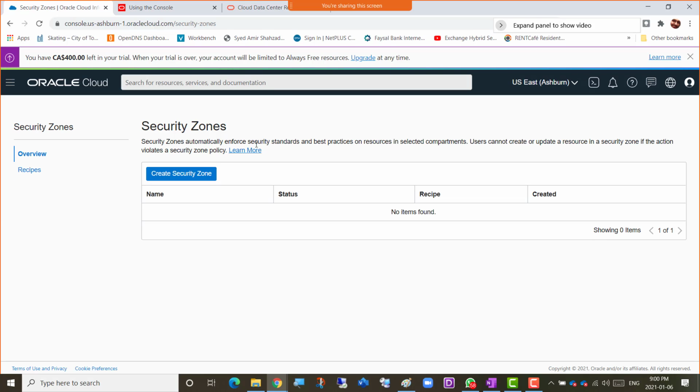Security zones automatically enforce security standards and best practices on resources in selected compartments. So users cannot create or update a resource in a security zone if the action violates a security zone policy. So you just want to put more restrictions in a compartment for different users.